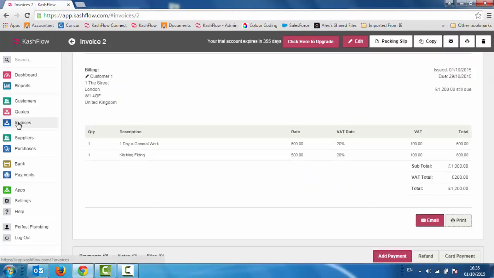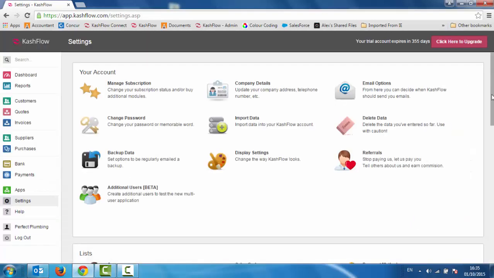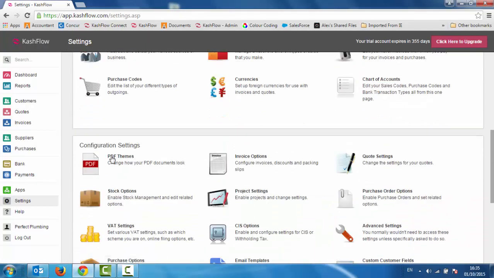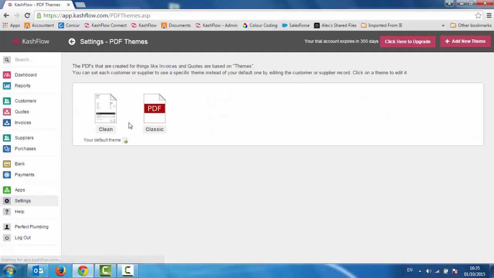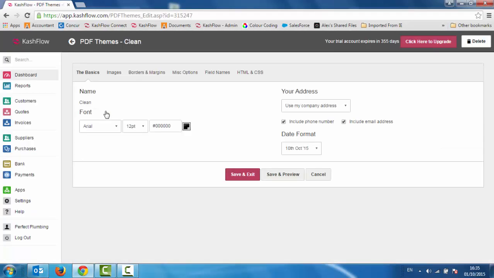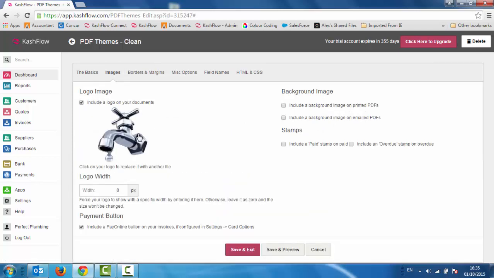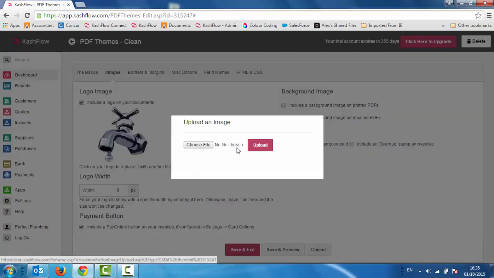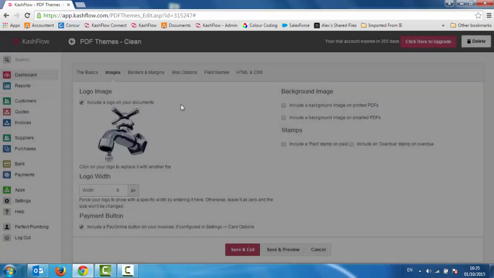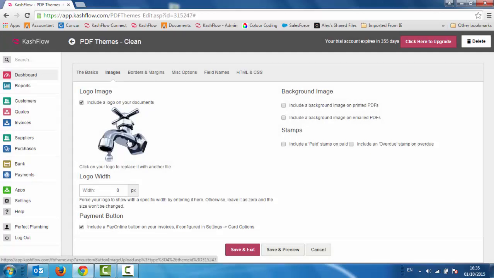We can customize those invoice templates, and if you go down to the settings menu on the left hand side and scroll down to PDF themes, we can now click into that invoice template. We can change the font size, we can choose whether or not we want to include our phone number and email address, and if I go to images, I will have the option to upload my company logo. So you can just click on that and choose a file on your desktop and upload your company logo, and that's now going to appear on the left hand side of the invoice.